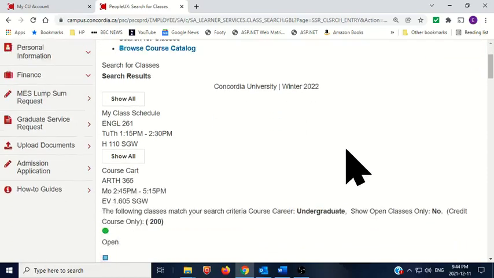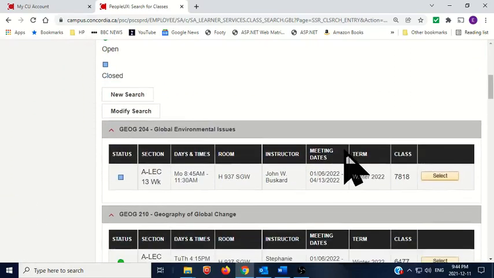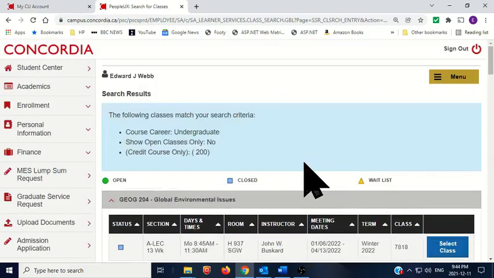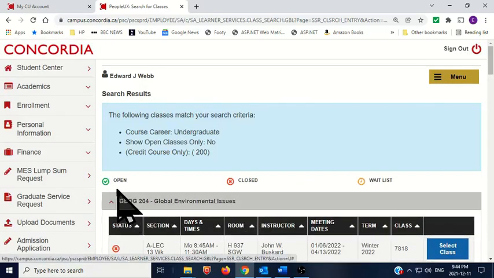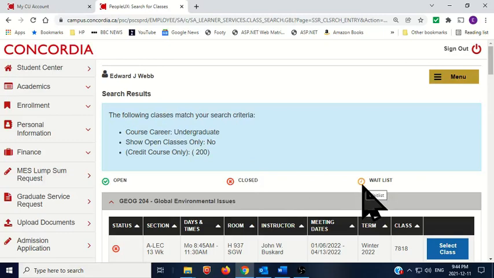Now there's probably a large number of them, and each of these is preceded with these little symbols: a green check mark if they're open, a red cross if they are filled, no seats available there, and lastly a waitlisted class, which is full but there's a waiting list for that class. It looks like a little clock, an orange clock for me.